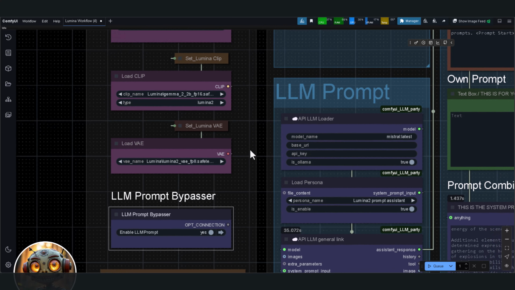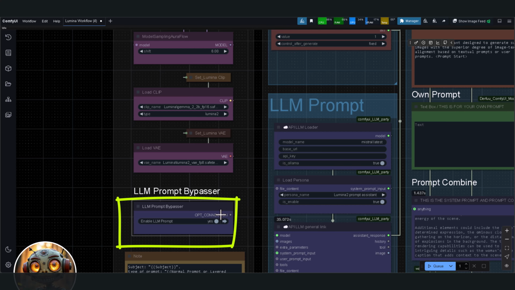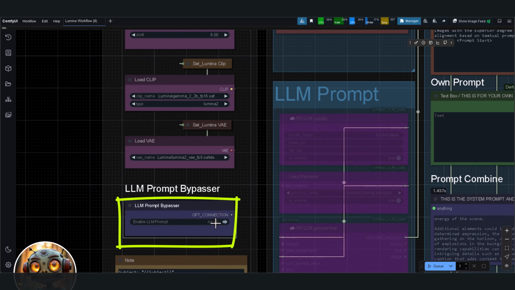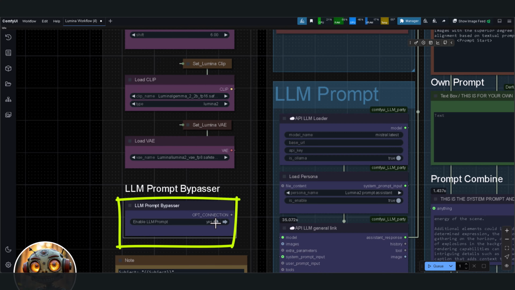And finally, we have the large language prompt bypass. This is important because it helps with performance. You don't want it running in the background if you're using your own prompt. Alright, that's the loader group. Now let's move on to the text-to-image group.